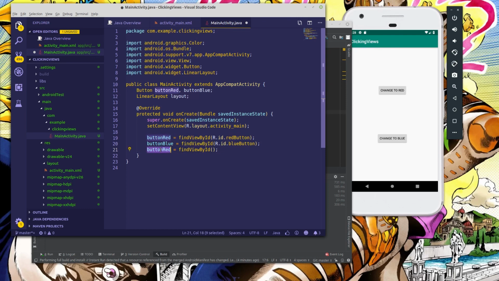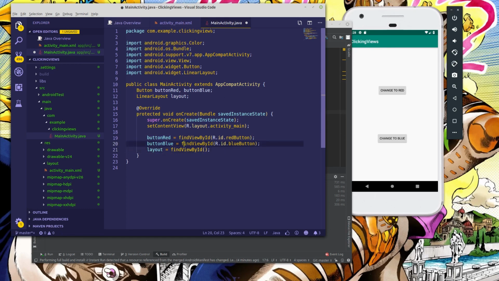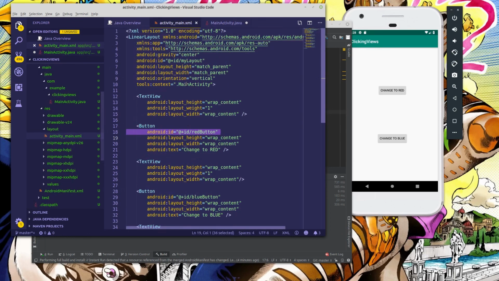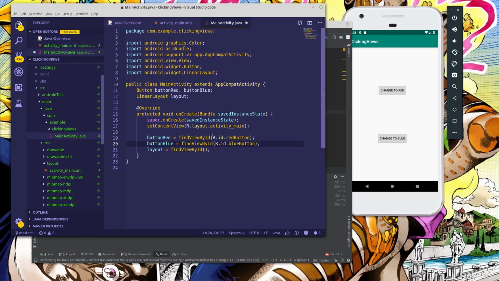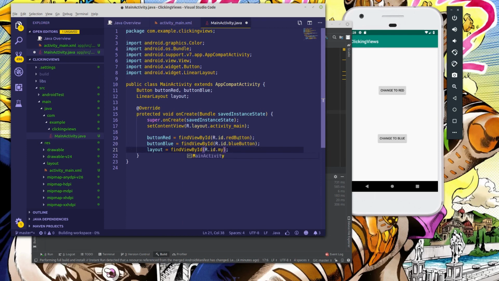And lastly, our layout. Our layout will be equal to findViewById, and we named our linear layout my layout. So we come back to our Java file and say R.id.myLayout. Okay, so now all our buttons and our layout object are set up.